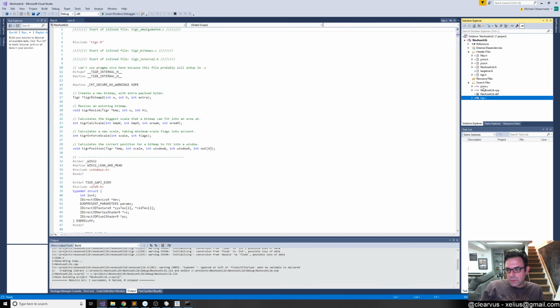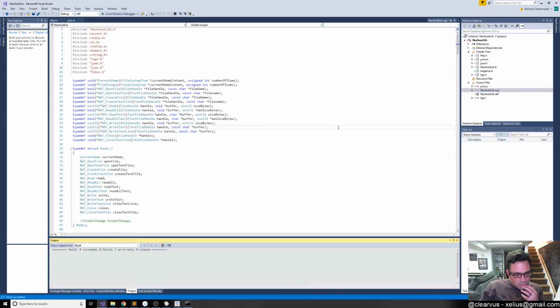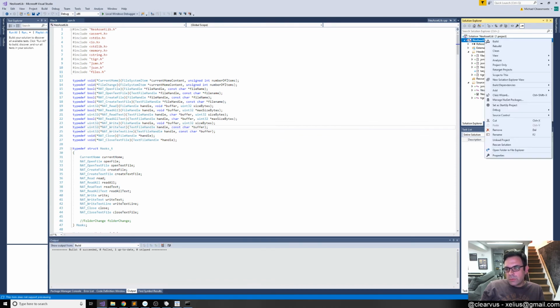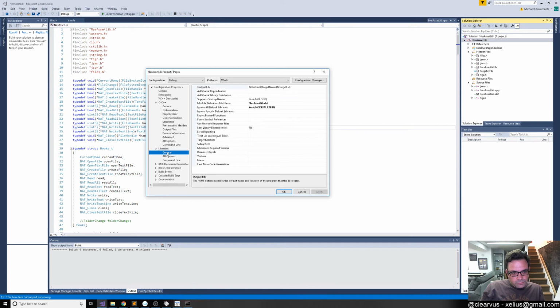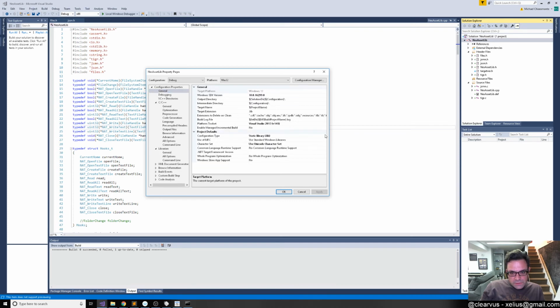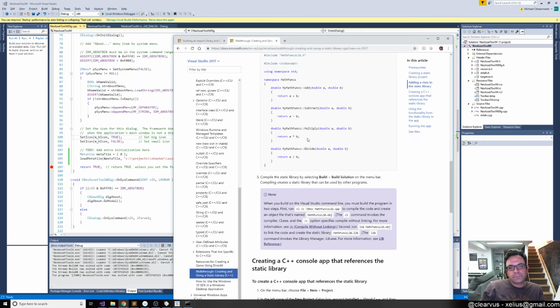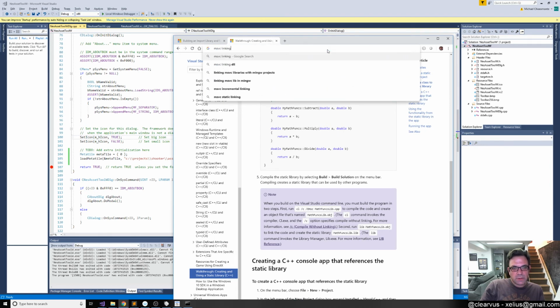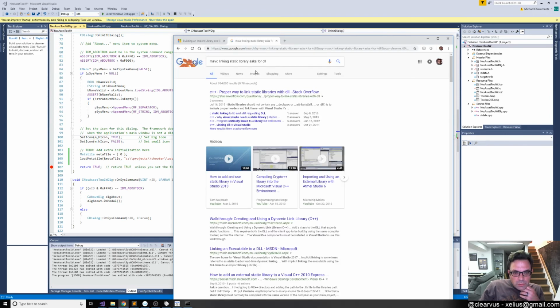This is truly bizarre. So this is a static library, so I'm not sure what else needs to happen for it to actually be treated that way. MSVC linking static library for DLL error. How about that?